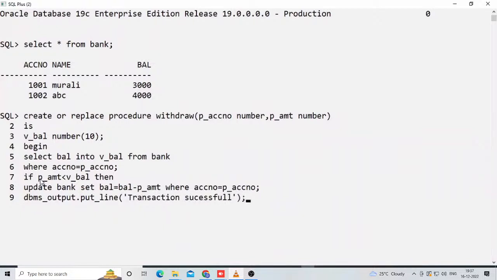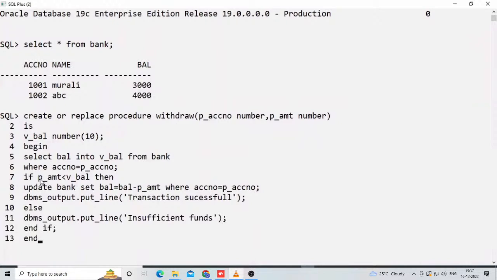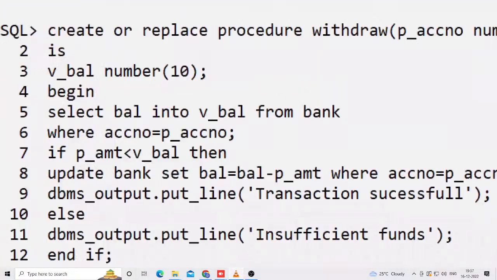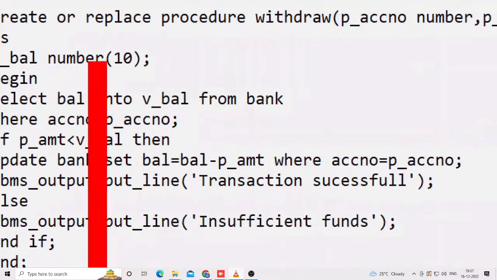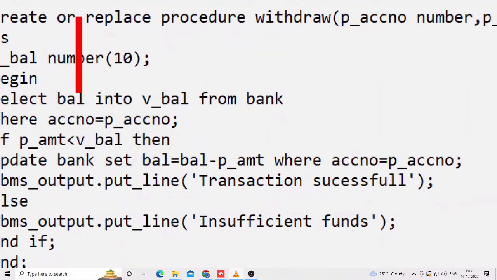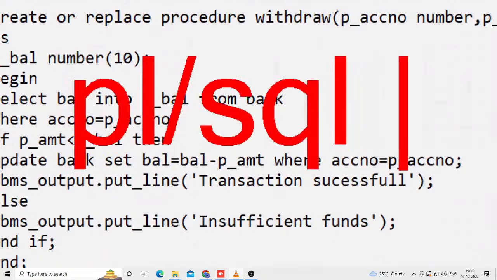Don't worry about this one, just observe. Else, simple coding: insufficient funds. Okay, some codings are there. This is not a difficult coding, it's easy. This is called a procedure, for example. It is very easy coding. Even if you don't have software knowledge, you will be writing this in the future, because I will tell you all the things. These types of coding are called PL/SQL coding. It is a little bit of programming, yes, PL/SQL coding only.